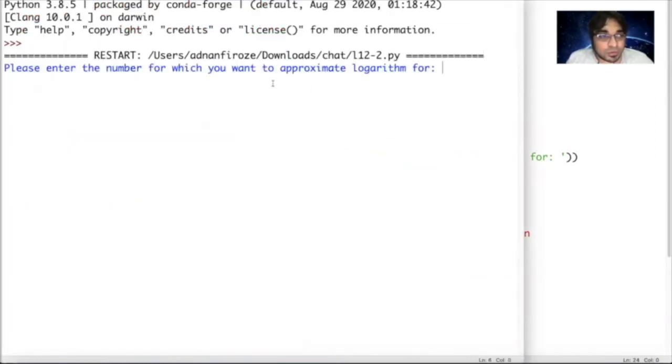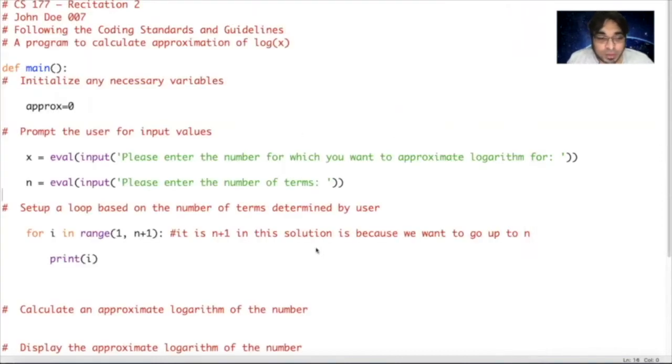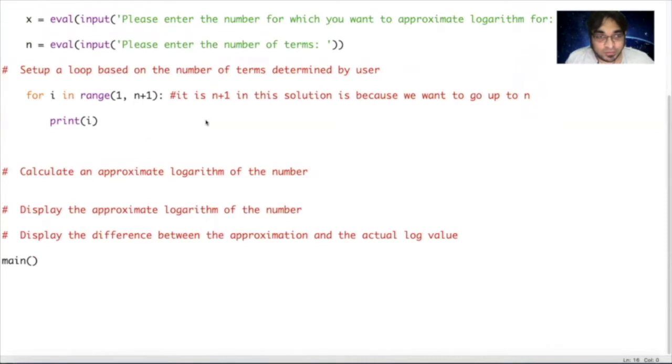Okay, so we want to enter the value of x first, so 1.5. Let's enter the number of terms, which is 5. So you see that we are just printing 1, 2, 3, 4, 5. So we basically set up the loop and the loop works. These are like the small milestones that we want to go through until we reach the actual final product.